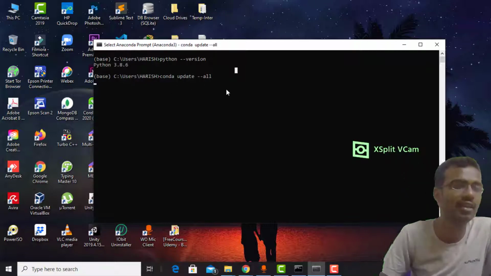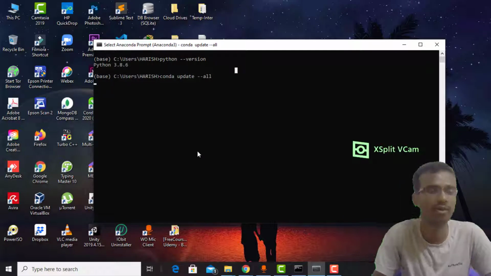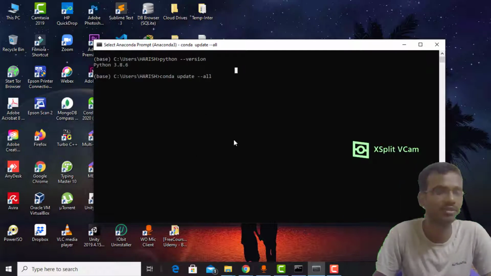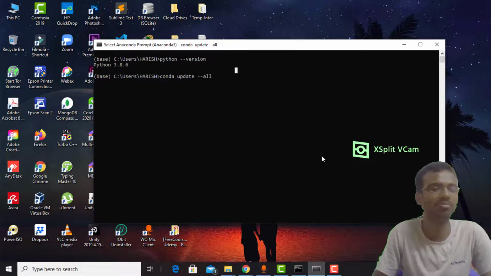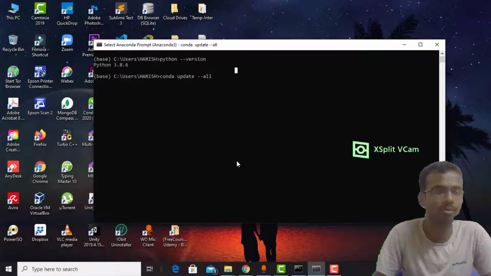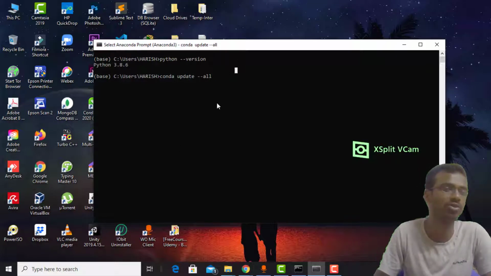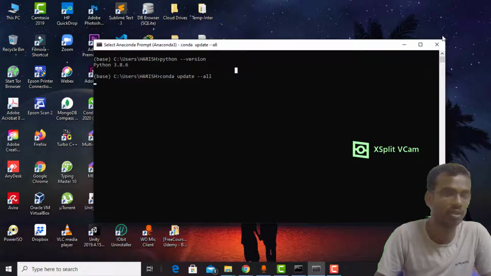See here, conda update --all gives the outdated packages list. After the packages list, you just press Y and it will automatically install. Due to the heavy process on my laptop, it is not showing anything and it takes some more time to process the outdated packages. That's why I abort this session.